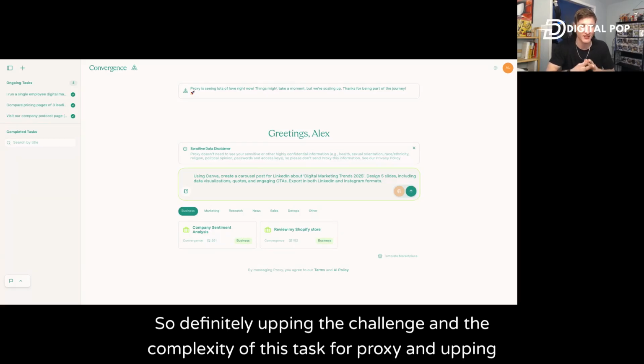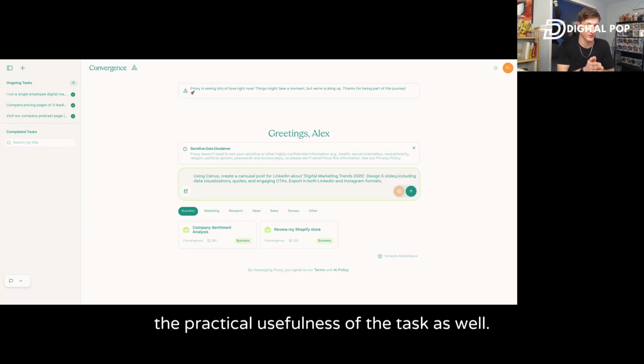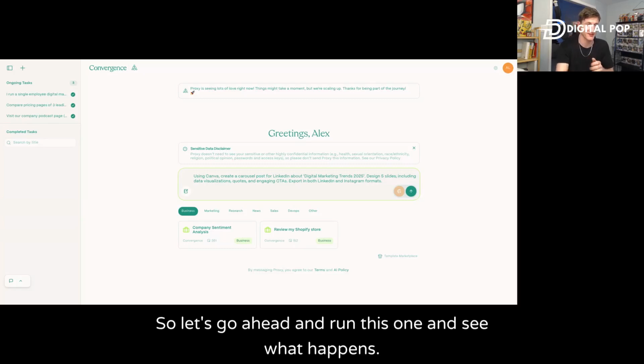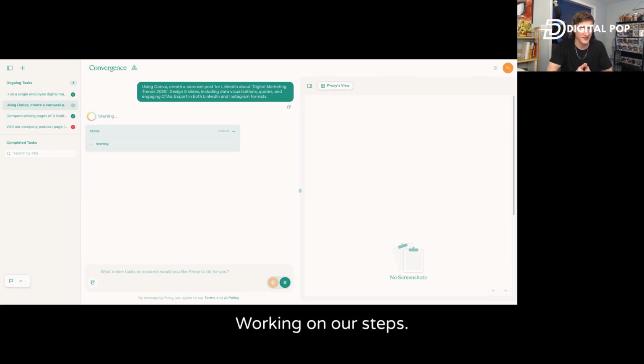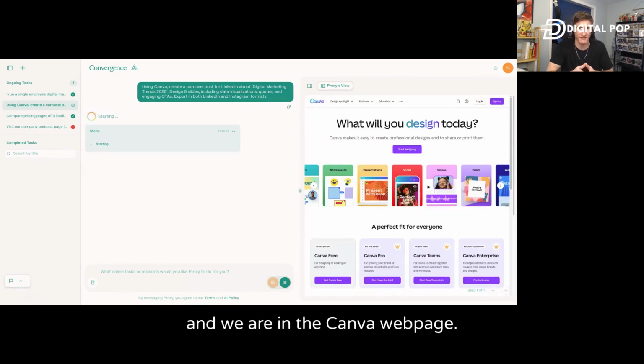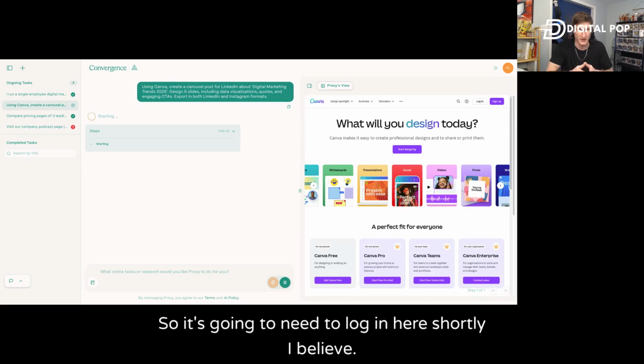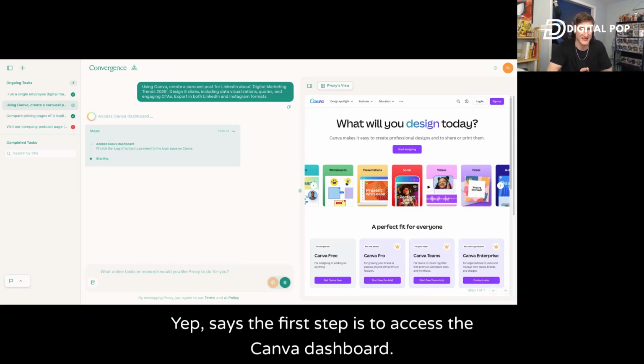So definitely upping the challenge and the complexity of this task for Proxy and upping the practical usefulness of the task as well. So let's go ahead and run this one and see what happens. Okay, so Proxy is acting. I'm going to go ahead and reset our timer so we can time our prompt here. Working on our steps, and we are in the Canva web page. So it's going to need to log in here shortly, I believe. Yep, it says the first step is to access the Canva dashboard.